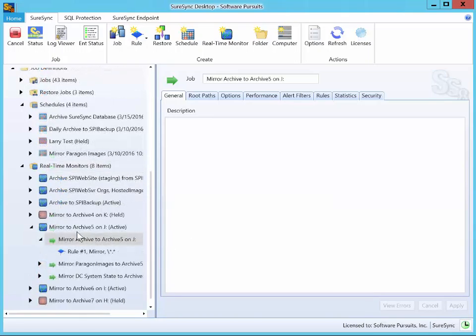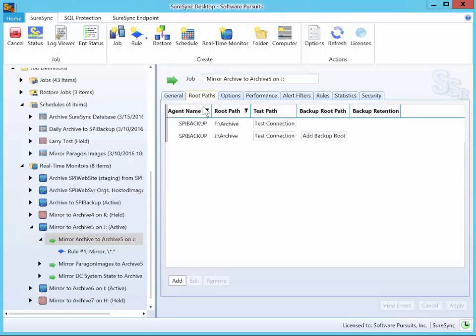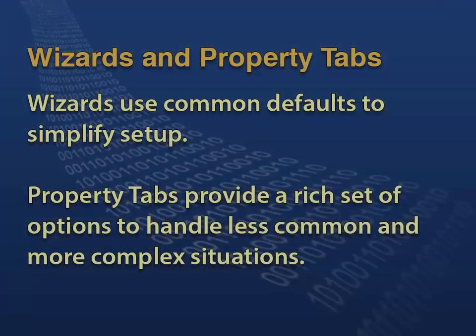If we select a job under a monitor or a schedule and click on the Root Paths tab, you can see the root paths. This is also where you would be defining a backup root path that's associated with the root path should you want to do so. The SureSync application tries to simplify your operations. It uses wizards to set common defaults. Property tabs can be used after using the wizard to set a rich set of options to handle the less common and more complex situations.